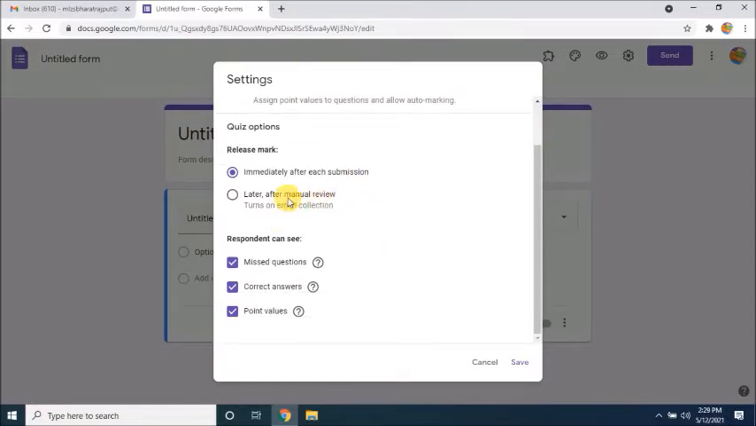Release the result? No, later, after manual review. We do not have to release any result. Missed questions you can say. Correct answers we would not like to show here. Then click on the save button.